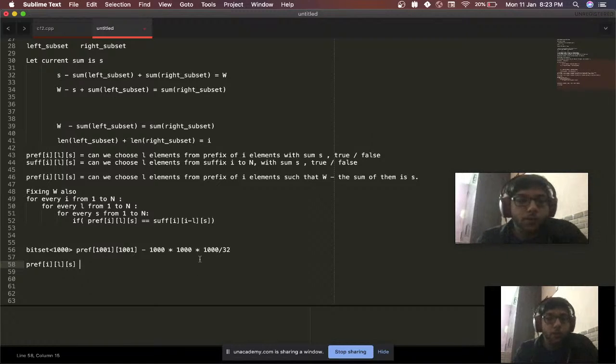So how do we process this? Let's see the transition. Let's process the suffix first, that is a bit easier, and then we will look at the prefix one. Suffix ILS means that from suffix I to n, we want to choose L elements with sum S. We can assume that the later suffixes I plus 1, I plus 2 are processed, so we will make use of them.